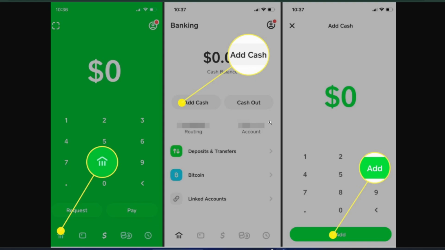Now it's time to move the funds to Cash App. Open your Cash App, tap Add Cash, and select your linked bank account. Enter the amount you transferred earlier and confirm. And that's it. You've just moved money from Gcash to Cash App, even though there's no direct transfer option.